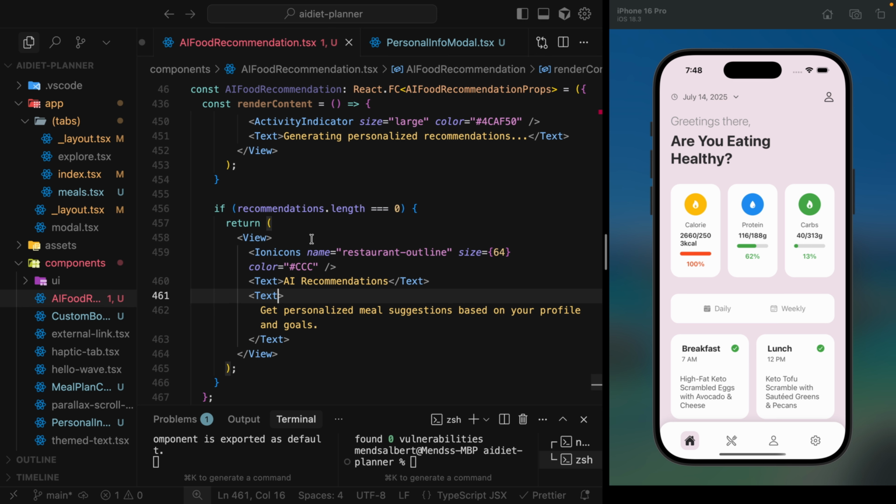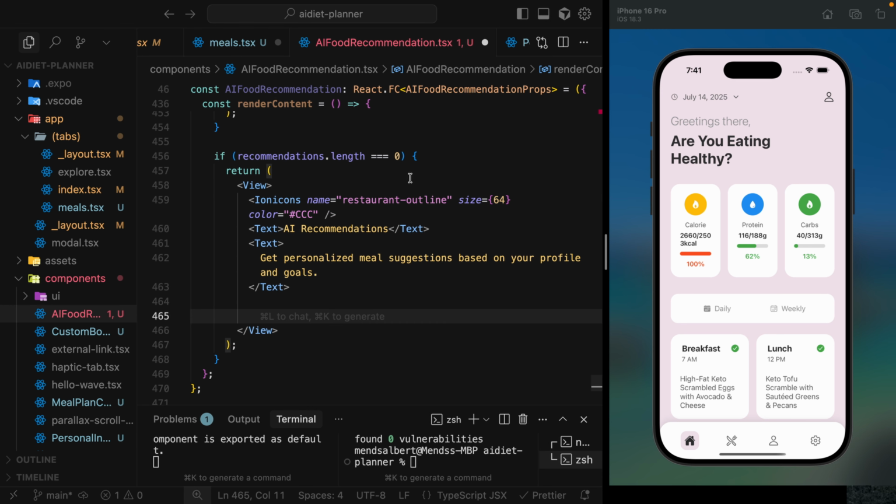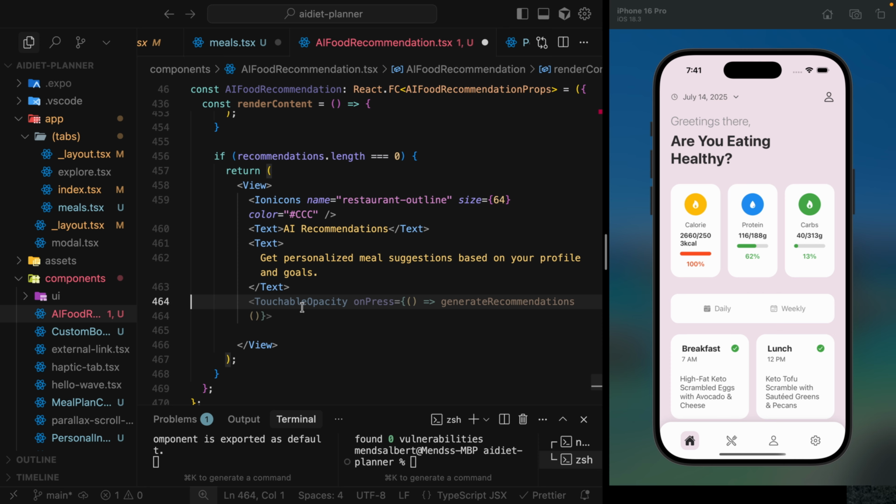Next, we handle the initial empty state after loading is complete. We check if the recommendations.length is equal to 0. If it is, we need to guide the user on what to do next. We show a large Ionicons for a restaurant outline, followed by a text title, AI recommendations, and a descriptive text explaining the feature. Inside this empty state, we have a series of conditional blocks based on the user's setup status.